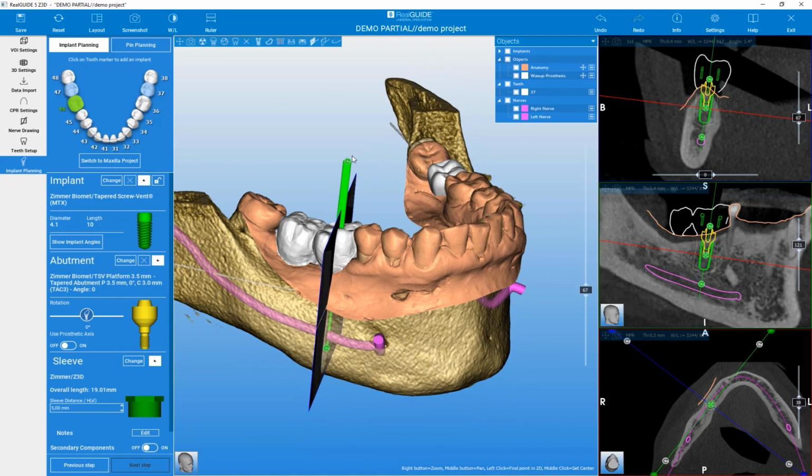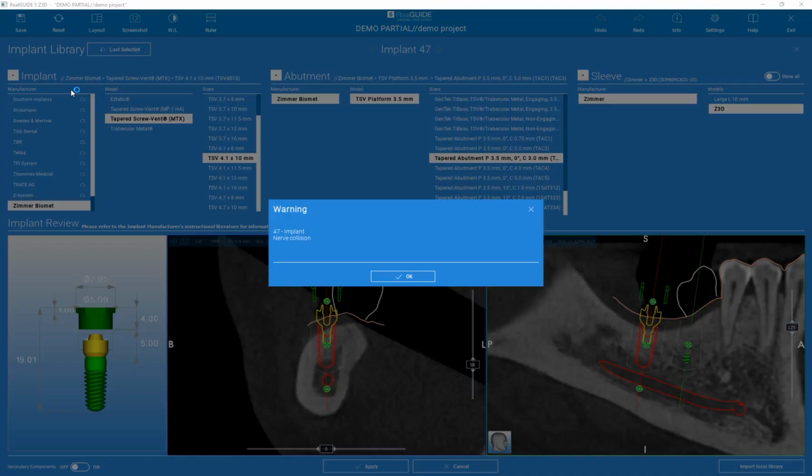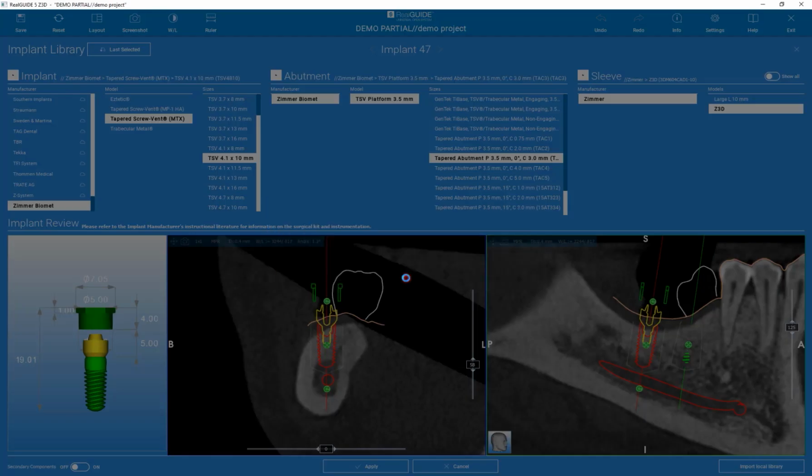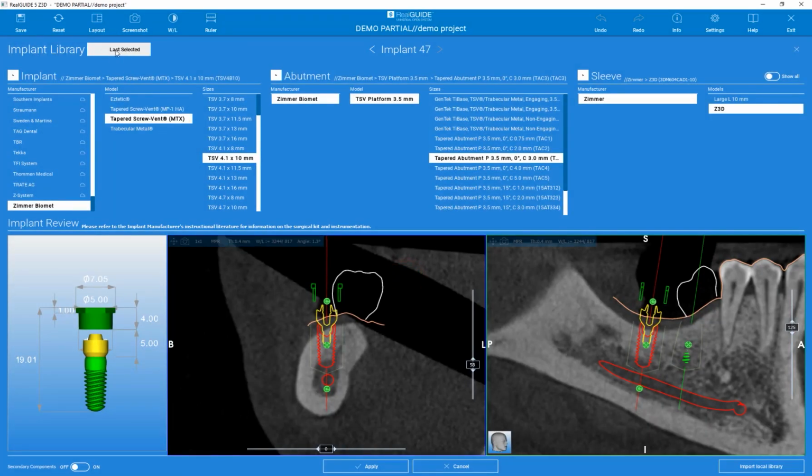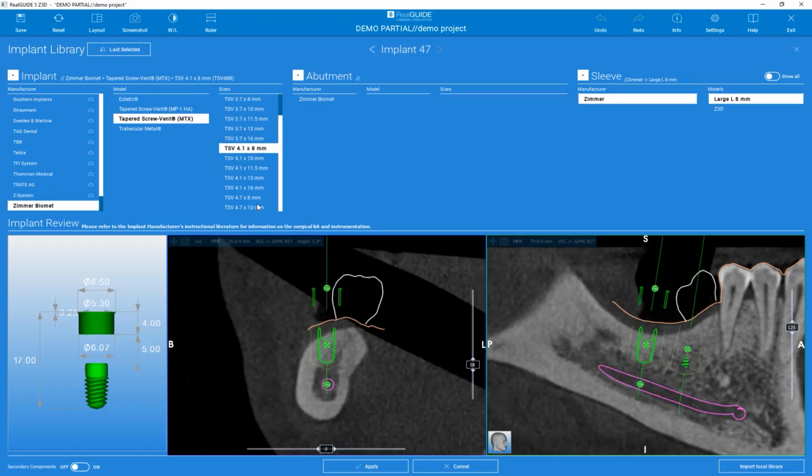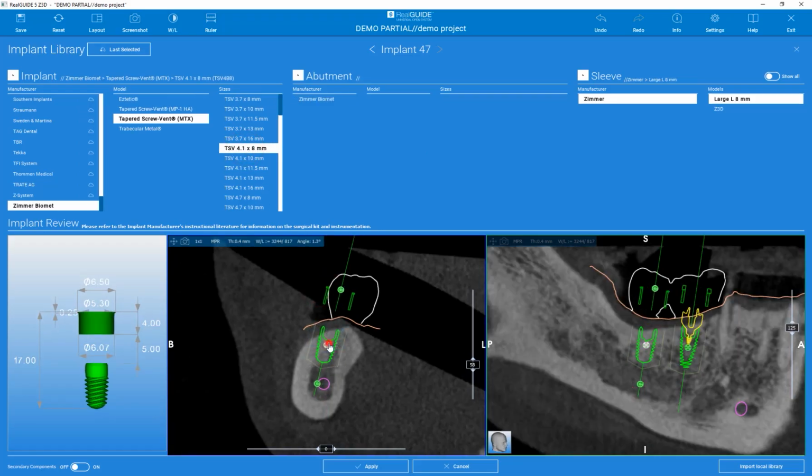When you're ready to place the next implant, click on the associated tooth from the tooth chart. The implant selection will default to the last implant you chose. Or you can change the size and the manufacturer as needed. In this case, we will choose a shorter implant and reposition it in the available space.